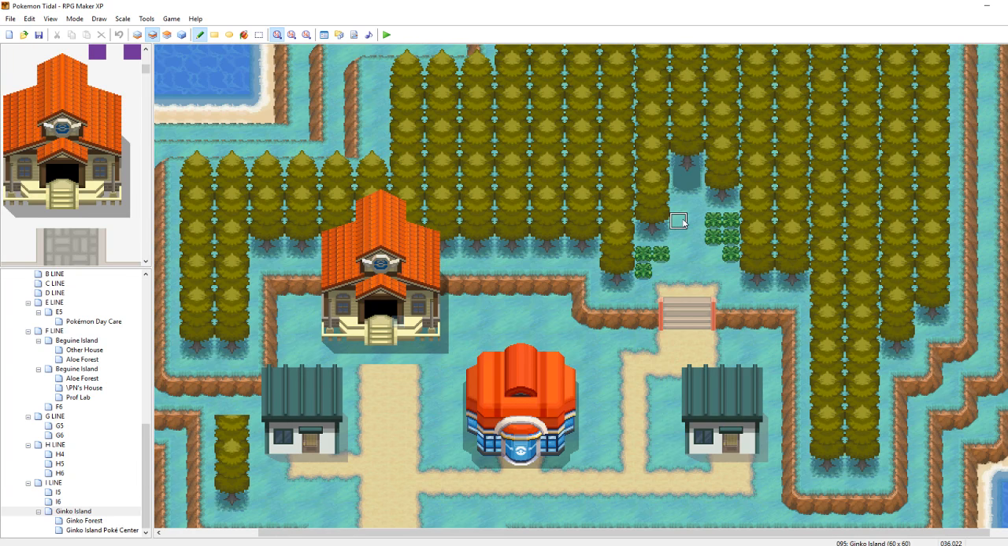Frigmon, object Pokemon. That's good though. We're wanting to make like clouds Pokemon and stuff.